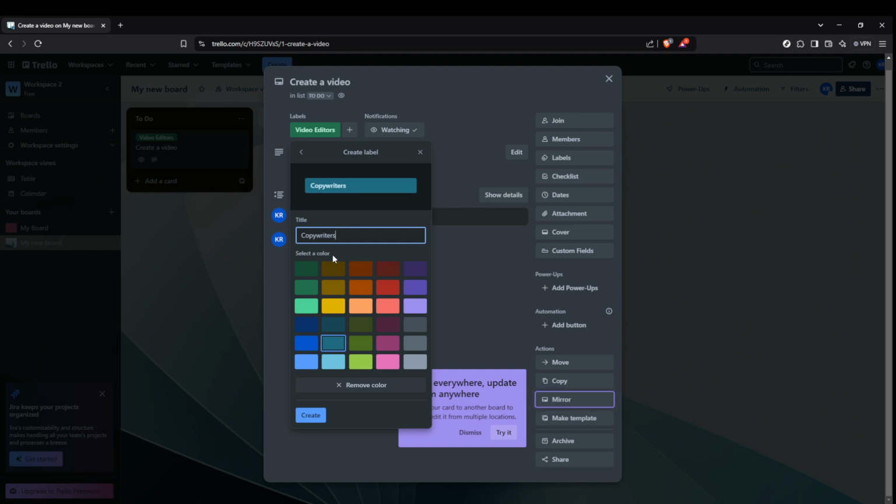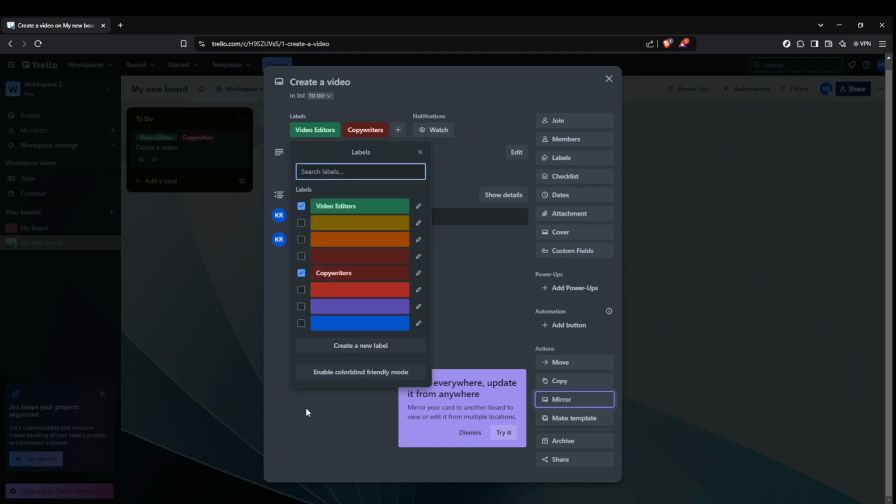Choosing a color for your label is the next step. Trello provides a selection of colors you can choose from, which is really handy for quick visual identification. Pick a color that stands out or simply goes well with your existing schema. Once you've chosen the perfect color, finalize your new label by clicking on the Create option. Your label is now ready to be used on your Trello card, making organization more straightforward.